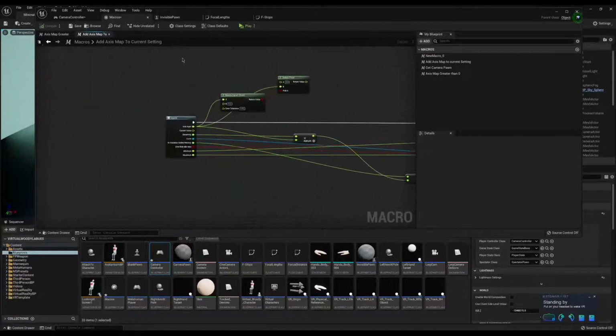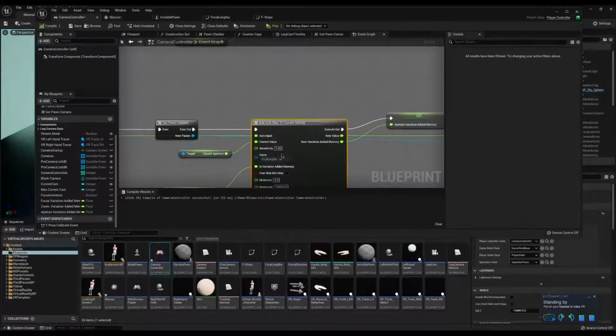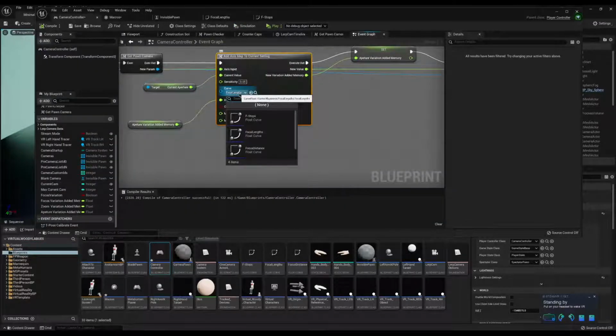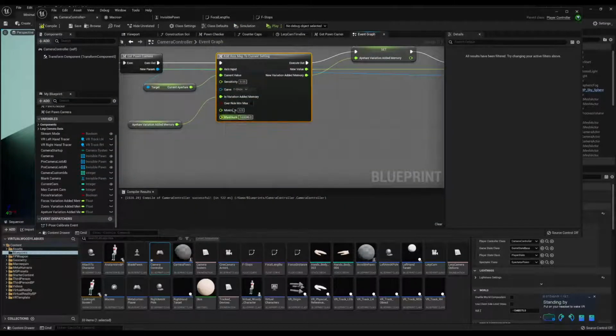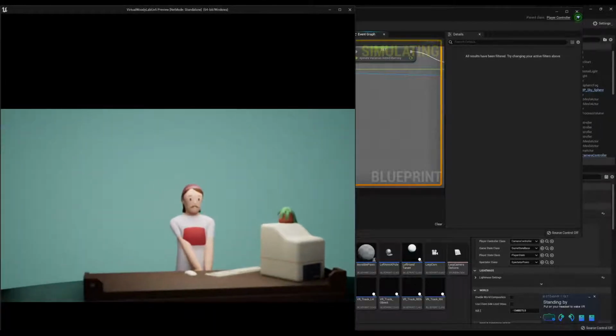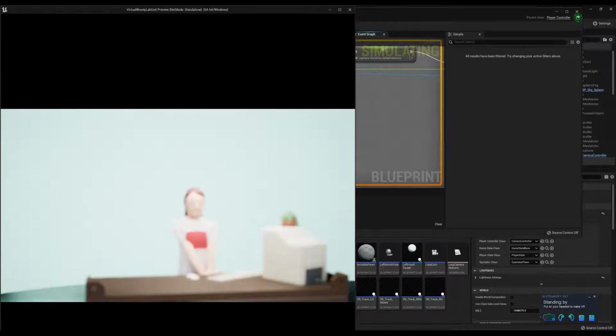Still messed up. It can get darker, but not that much brighter. Oh, you know what? We're on focal length still, aren't we? You always got to make sure you plug in the right stuff. F-stops. Now we've got F-stops. Now we're good to go. Yeah. See, look at that. Look at all that blur.